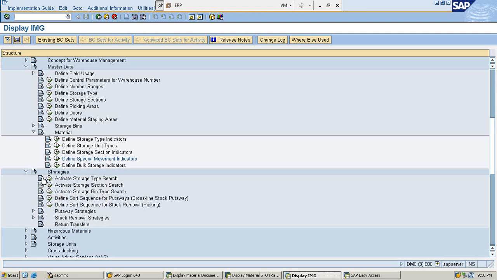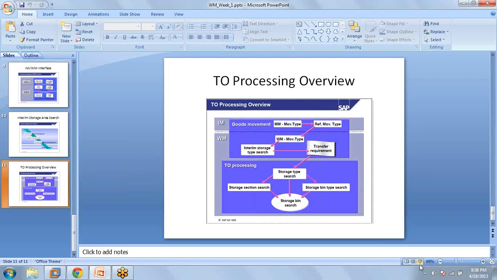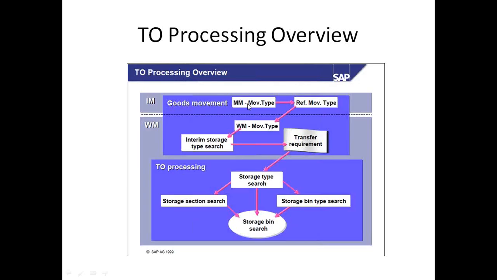These strategies are used in the system to automate the process. The system will automatically find the storage bin, like how we have automatic account determination, right? Yes. The same way, we have strategies here. We have a picking strategy and put-away strategies as well. So first, we need to find out the storage type. For any material, if we receive goods, say a normal goods receipt with movement type 101, and that particular material is WM managed, it now has to go to WM, warehouse management.